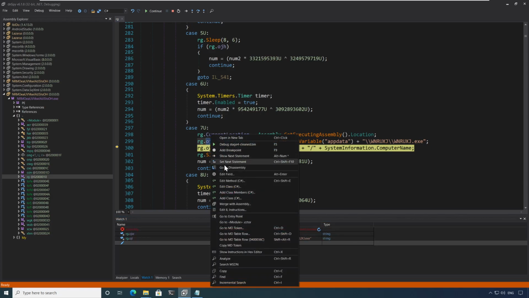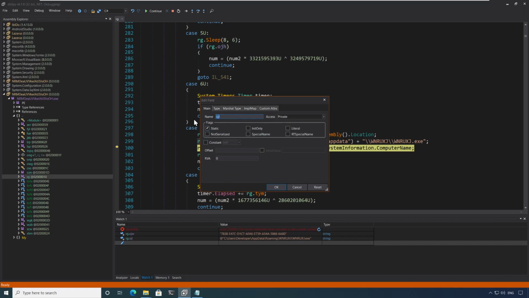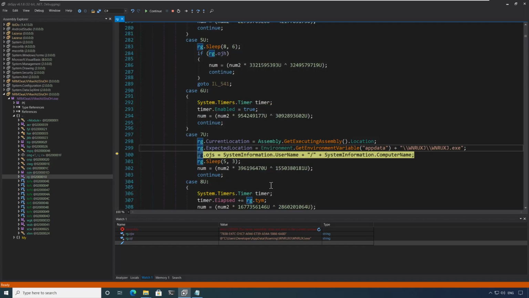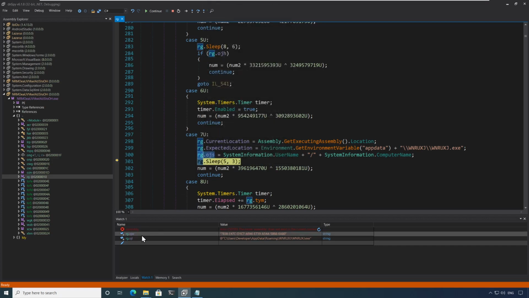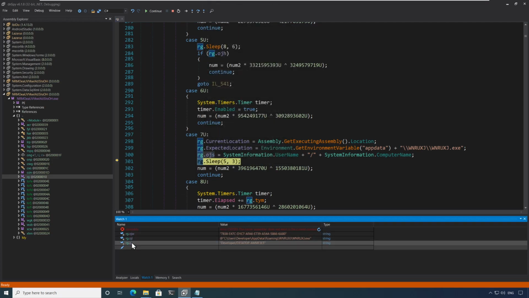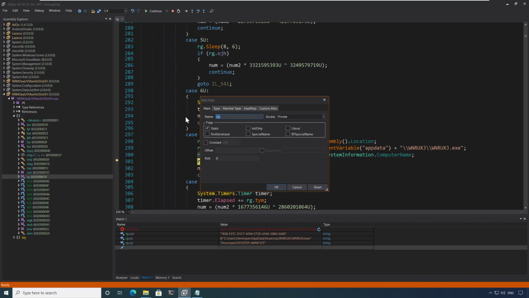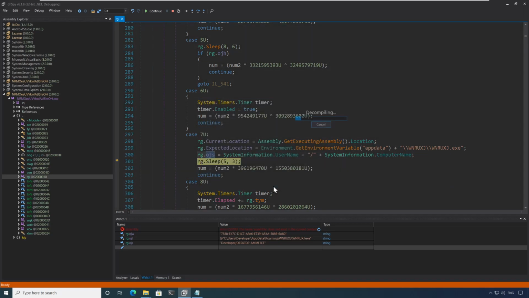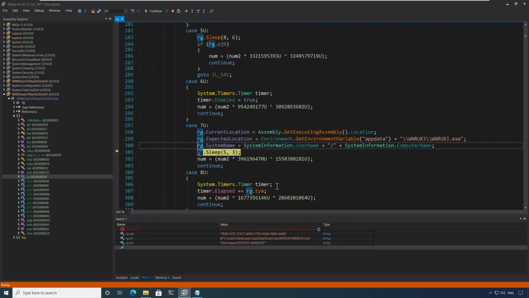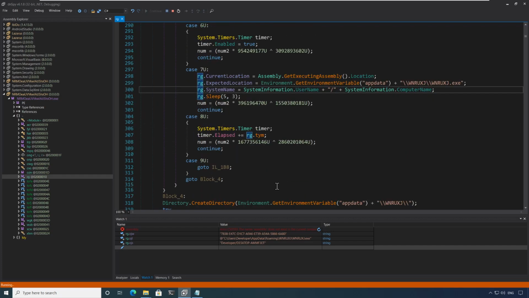All right. So let me just rename this quickly, and we'll say expected location. OJS, what is OJS? This is basically the system name. So let's rename this. System name. Okay. Sleep again.